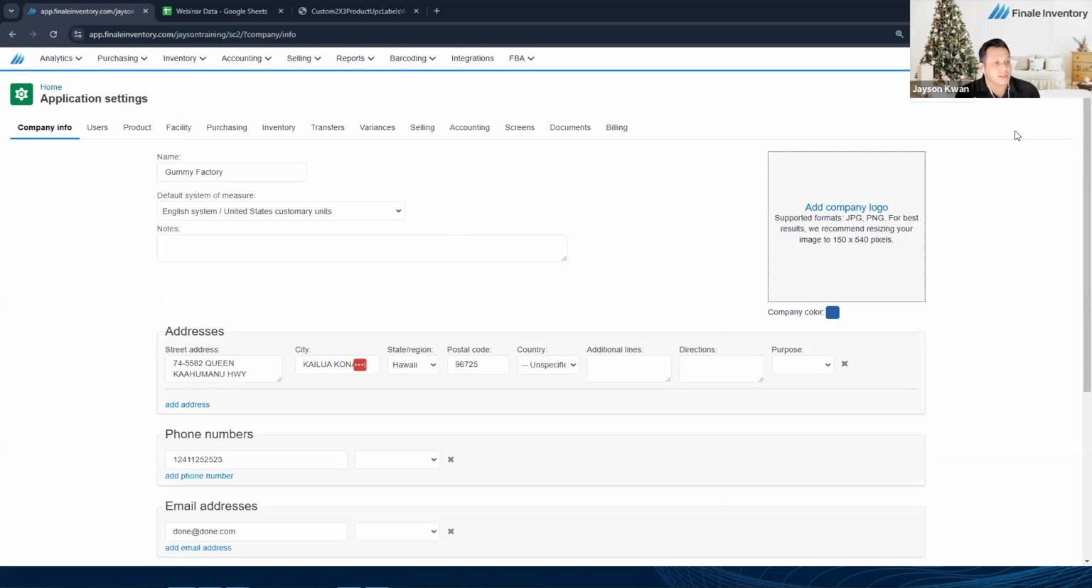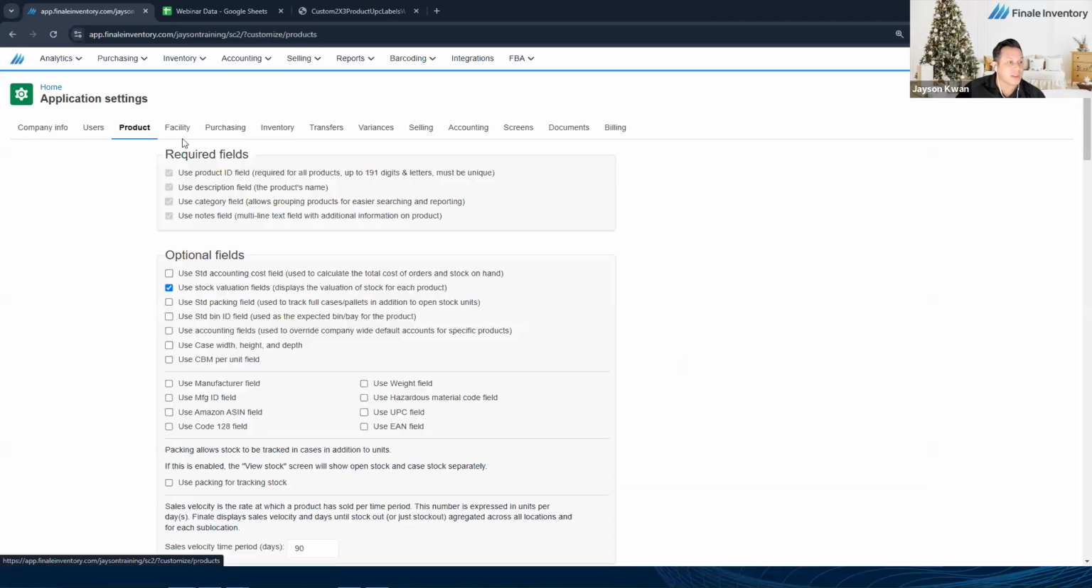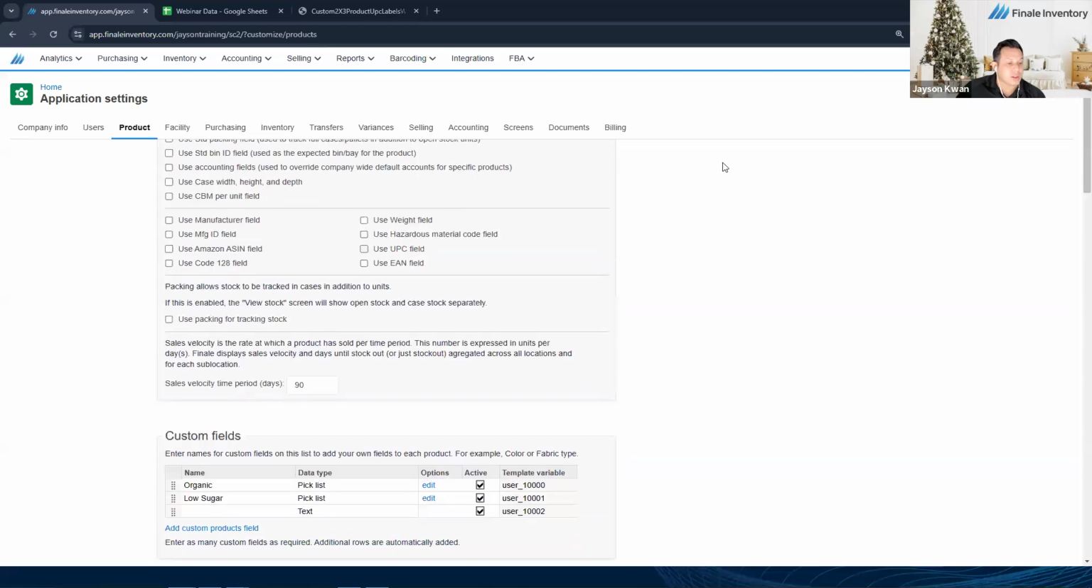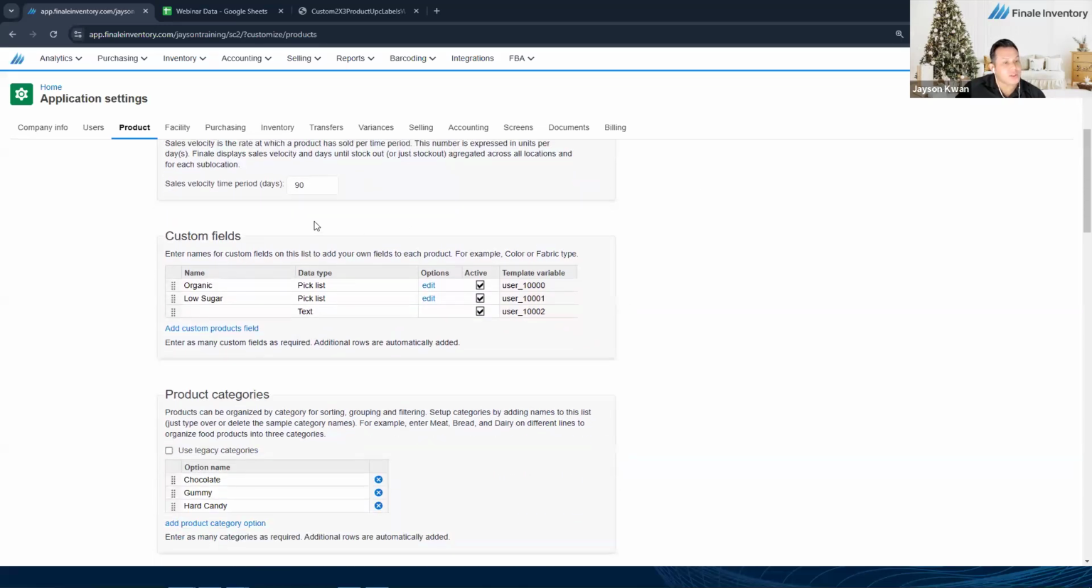So application settings is going to give you the back end. And so we're going to be able to find all of our custom fields here. We're going to be able to find them in our products and our purchasing and our invoicing. And right now we're going to do a custom field for our product level. So we're going to go ahead and select our product tab, and then we're going to scroll down to our custom fields. And as you notice, I have two of them already set up, and now we're going to add a third.